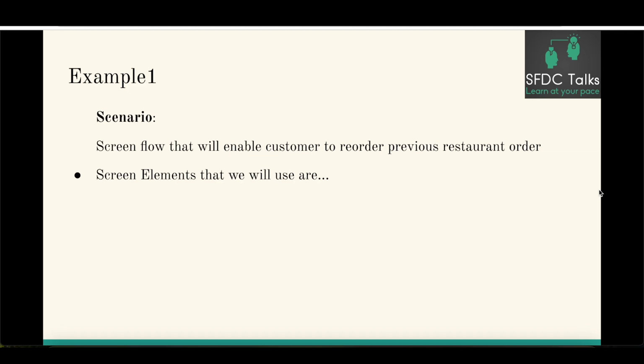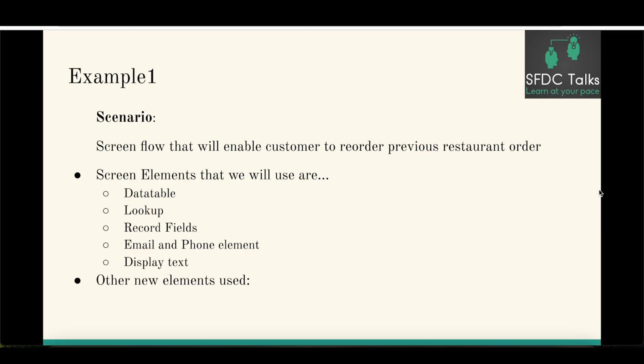So what are the different elements that I'll be using in this example? I'll be using a data table. I'll be using the lookup field, which is an input field. I'll be using the record fields, which I told you are a dynamic form, right? That we will be using, and then I'll be using normal text fields like email and phone field, and a display text, which is very useful.